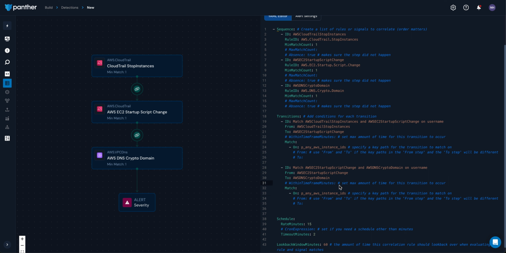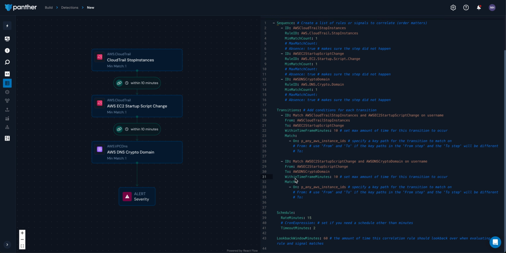Next up, we want to set a time frame for these because we expect these to be happening in relatively quick succession, and then set a schedule for how often to run the correlation rule. First, we'll set our within time frame minutes value to 10. This indicates we only want to alert if these steps happen within 10 minutes of each other. As you can see on the left, our correlation rule visualizer has updated automatically with this new information. Next, I'll set the rate minutes to 5 and the lookback window to 20 minutes.